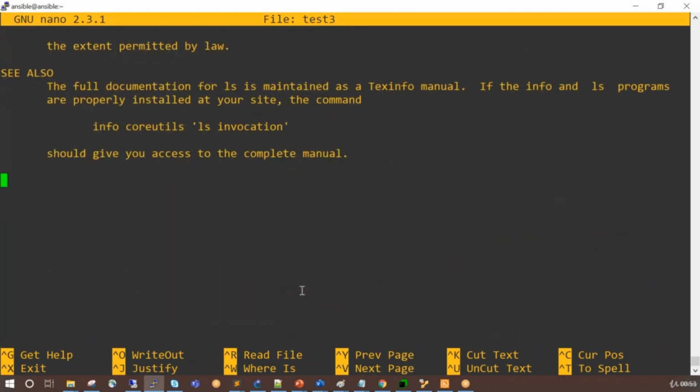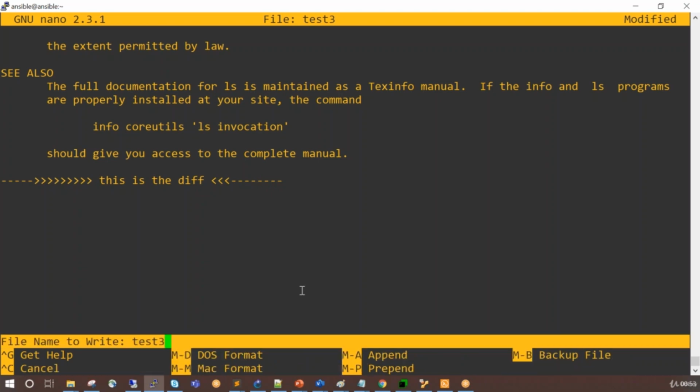So I'll go here. We have this big file which is almost similar. I'll go and add here, this is the difference, correct? So this is the diff, etc. All right, and now we can save it, and then we can run the diff command to see the result.